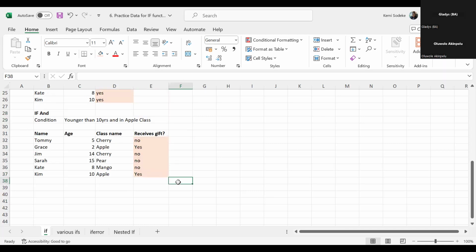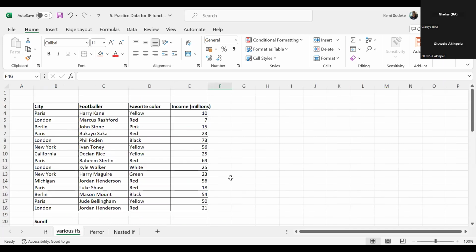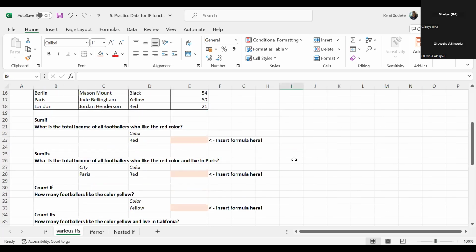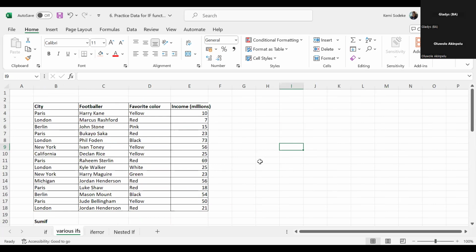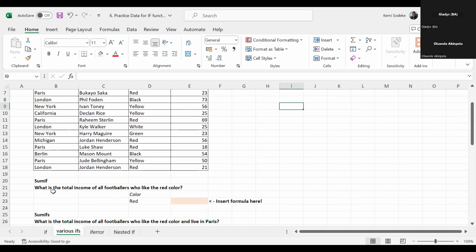Okay, so the next topic has various IFs. While we can build a logical statement, we can also use IF to sum if a condition is met. So these are the standard SUMIFs. You can do an AVERAGEIF if a condition is met. You can COUNTIF if a condition is met. For this one, I have a table that has a city, footballer, favorite color, and their income. And our first question here is, what is the total income of all footballers who like the color red?